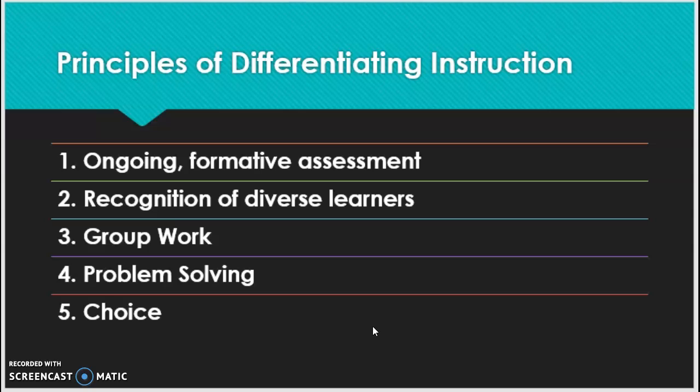Next, there's group work. Students collaborate in pairs and small groups whose members change as needed. Learning in groups enables students to engage in meaningful discussions and to observe and learn from one another. And then there's problem solving.